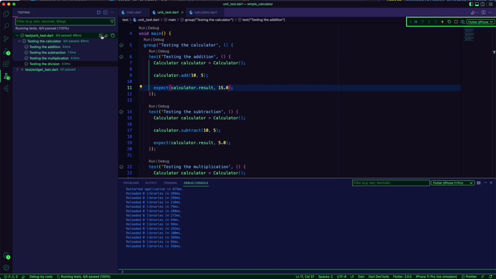I got a green check mark. This means the test is successful.